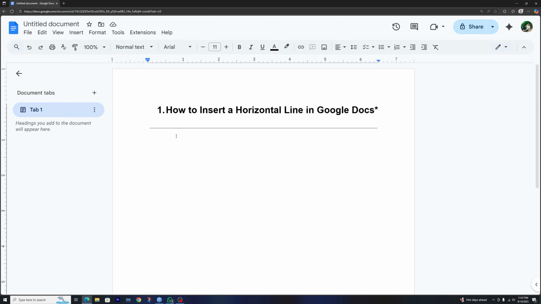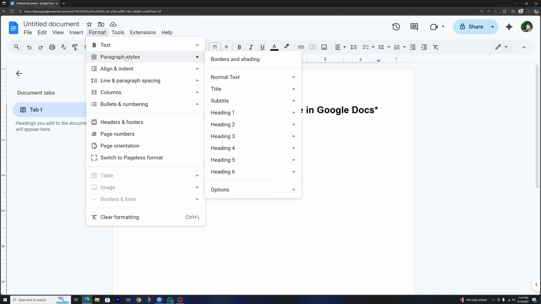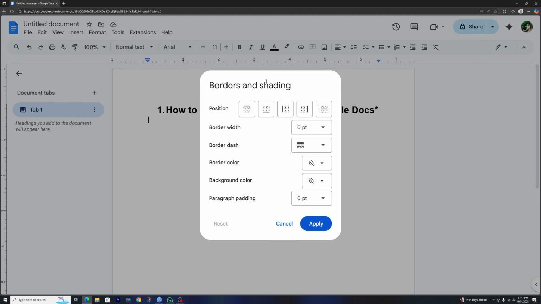If you like something more customizable, you can use the second method. Go to the Format tab, choose Paragraph Style, then select Border and Shading. Click on it, and once you have entered the Border and Shading menu, you will see all the options available.